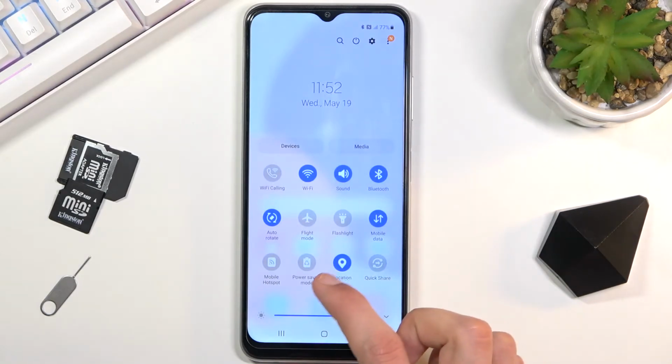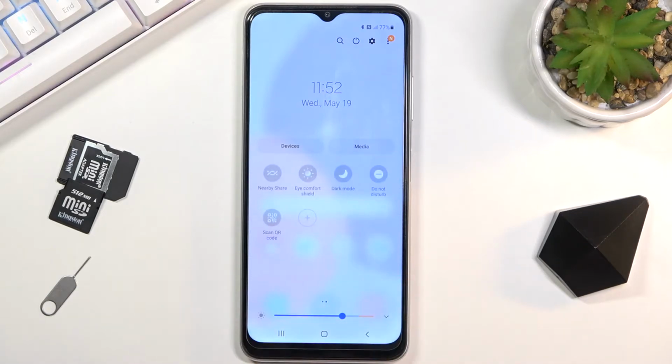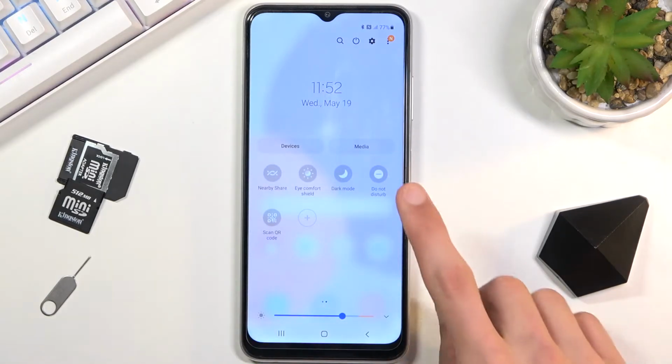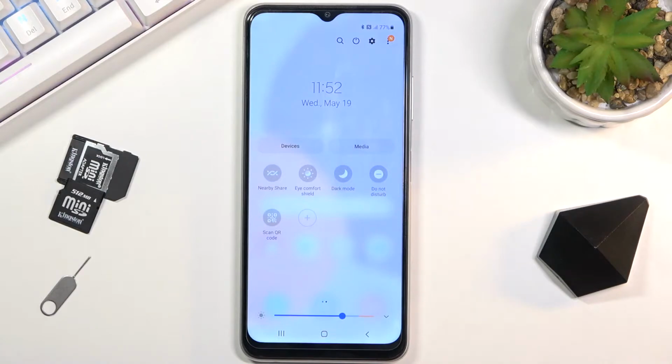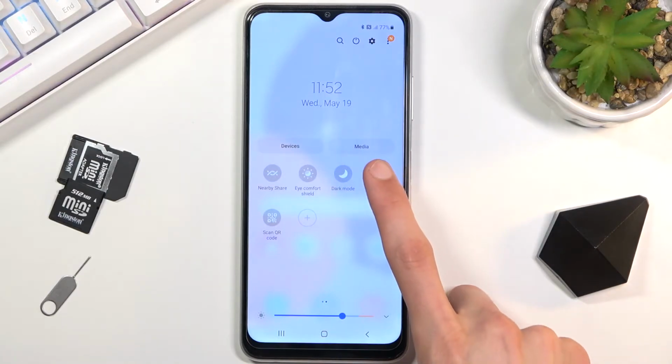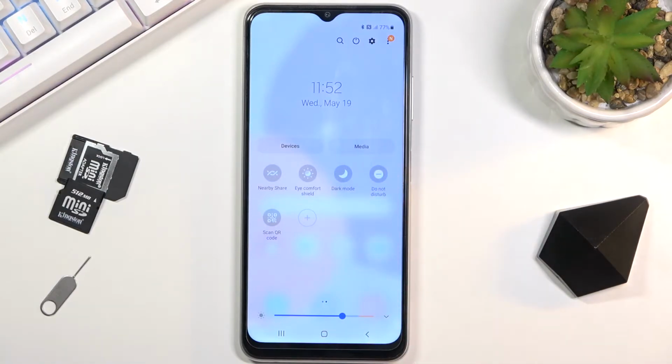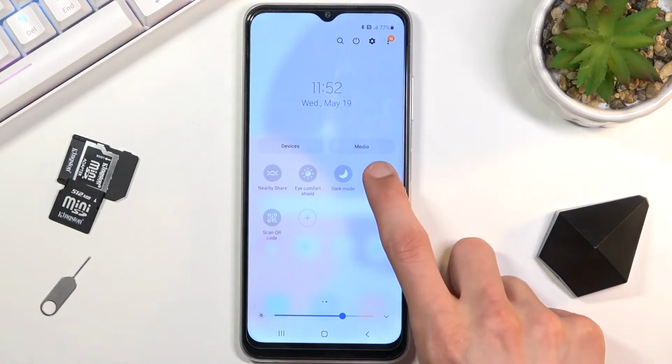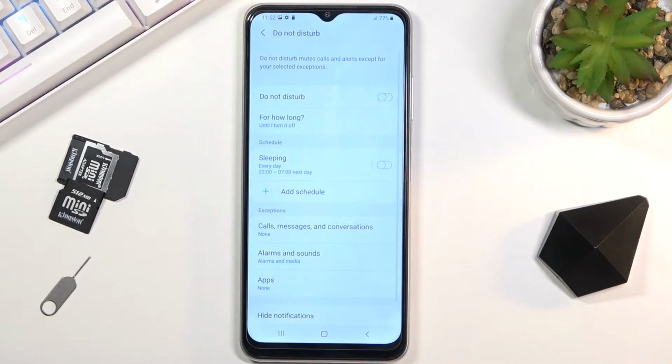For me, it looks to be on the second page, or right over here. Once you find your Do Not Disturb toggle, you can tap on it to turn it on with whatever the default parameters are set to, or you can also hold it. This will take you to the settings where you can customize how it functions.